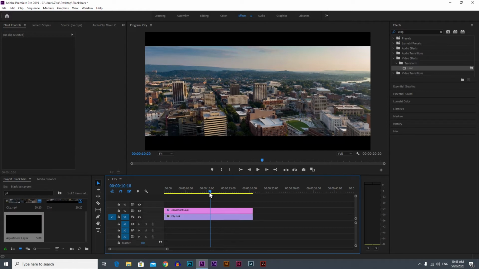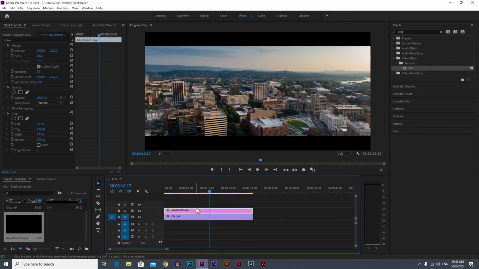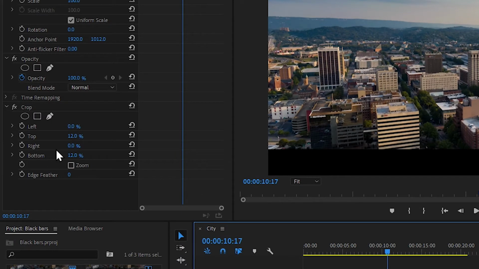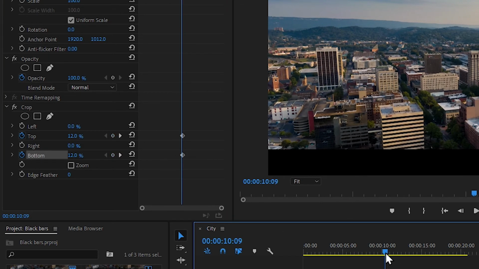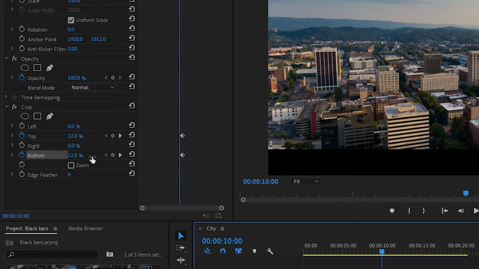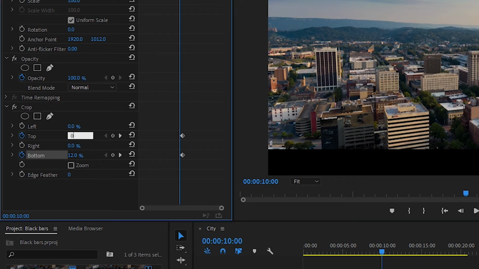To do that, click on the adjustment layer, and now if you're not familiar with stopwatches and keyframes, you probably need to watch other videos to do that, or maybe I will make a video in the future. But if you're familiar with that, just activate these two stopwatches for the top and for the bottom, and now you have two keyframes here. Go a little bit back, maybe here, and make the values 0 and 0.